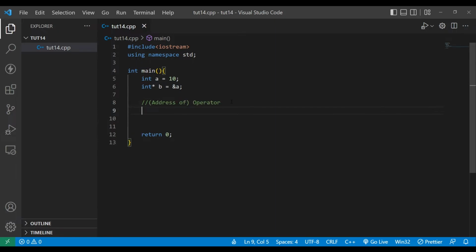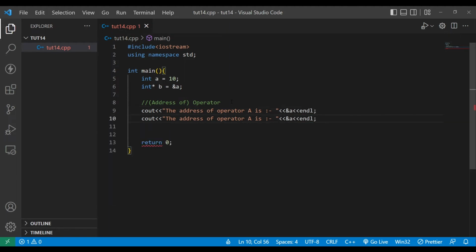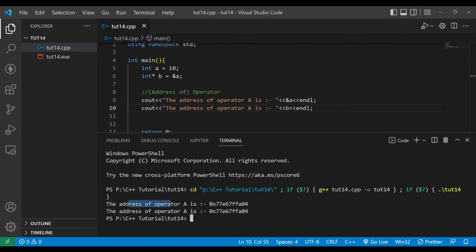Basically, the address-of operator is used when you have to print the address of a variable. cout << "The address of a is " << &a; then Ctrl+D to replicate the line, and if you type b here, the meaning is the same. Now run the program. You can see the address of a is this and the value of b is this. In your case, this value will not be the same because it depends on the operating system.